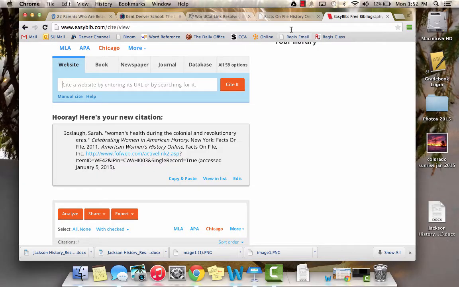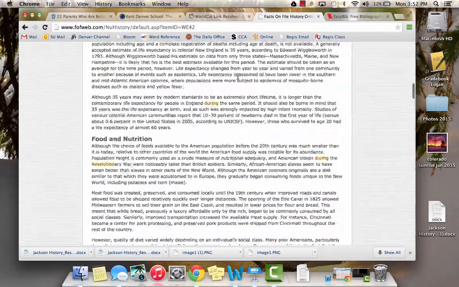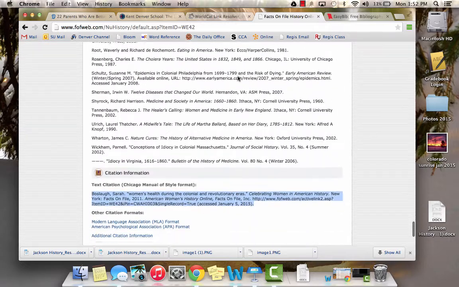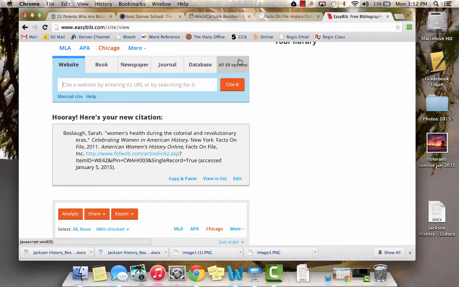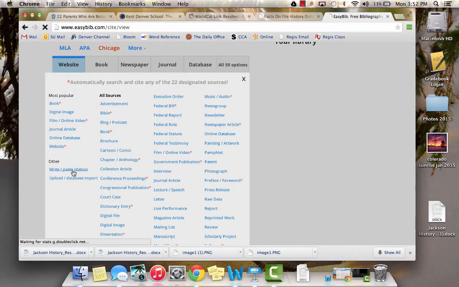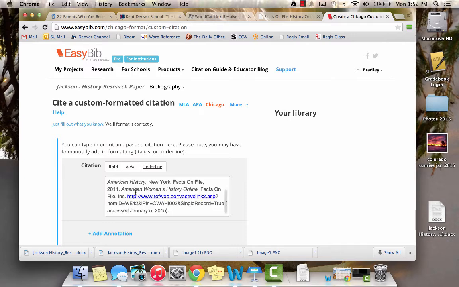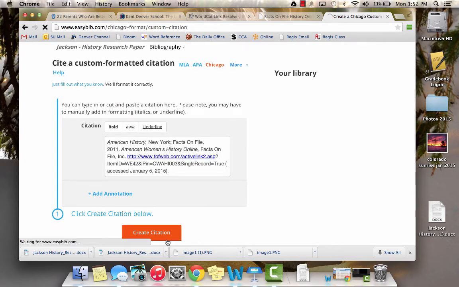So again, go into your article in the database, scroll all the way down to the bottom, copy the citation information, the Chicago Manual of Style format, go back into EasyBib, go to all 59 options, write or paste citation, paste it in there, create citation, okay?